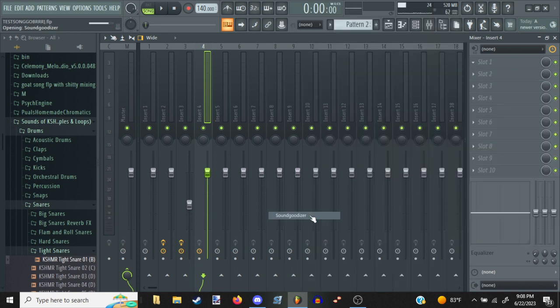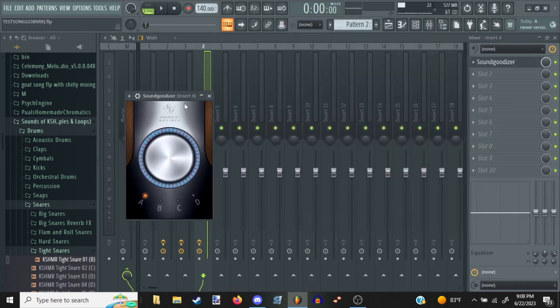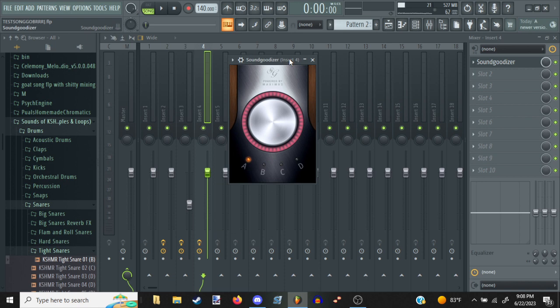So for everything except bass, you can put Sound Goodizer on it. You know why? Because it makes your thing sound good.